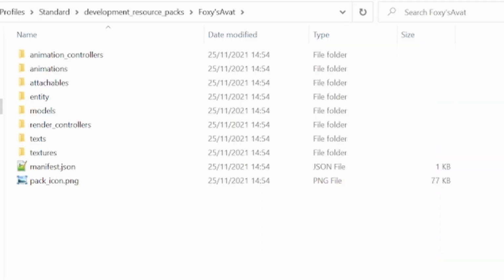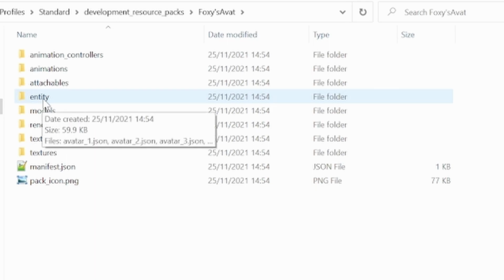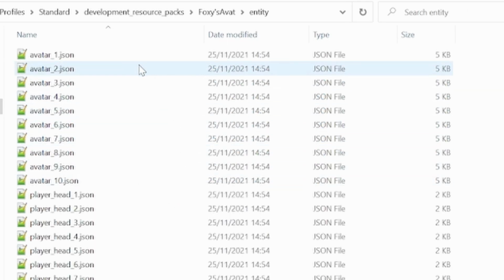And just to sidetrack quickly to show you how to choose which model each player will have, you can go to the entity folder inside of the resource pack folder. When you open that up, you'll see there are 10 avatar entities and 10 player head entities. It's the avatar we're interested in. That's the one that's got the model. Let's say it's player 2 that's decided they're going to use the thin arms model or the Alex skin model.